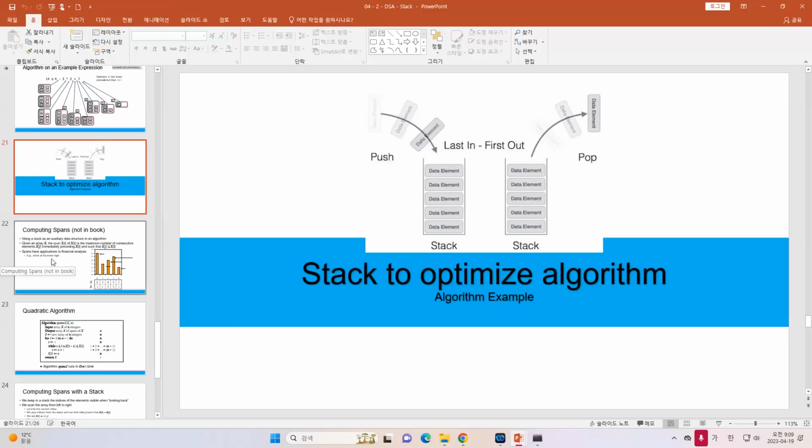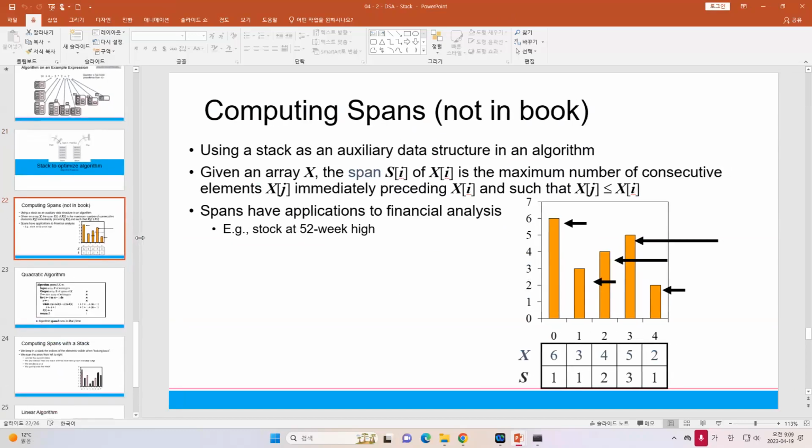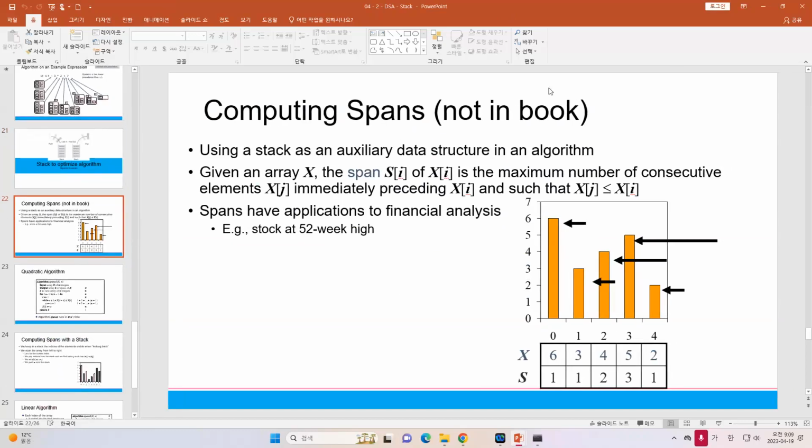So you already learned about the stack, and this stack is the concept of last in, first out. There's one problem that we can apply stack. In this problem, it is the problem about computing spans. It is not in the book, but I think it is good to learn about this computing span.